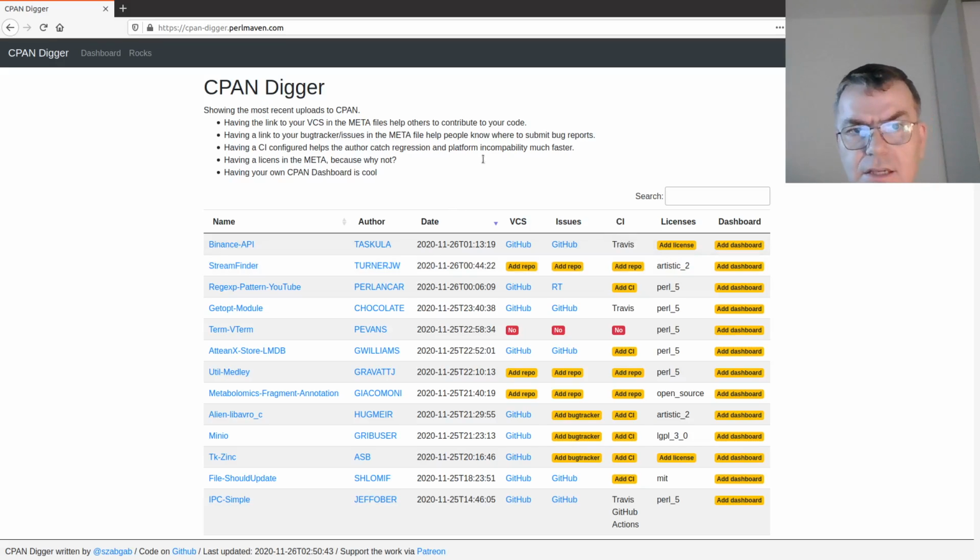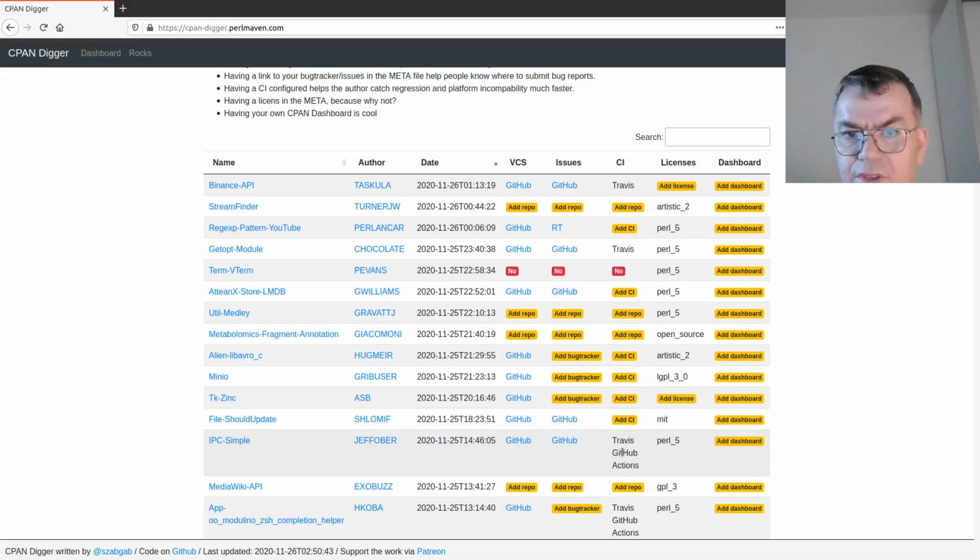Then the CPAN Digger actually looks at the repository of each of these projects where we already have the repository, and checks if there seems to be any CI system. So there's a configuration file, because having the configuration file of Travis doesn't necessarily mean that Travis is actually enabled, but in this case at least, CPAN Digger doesn't go that far. So it checks whether the configuration file for Travis CI is there. Or in this case, this project has both Travis and GitHub Actions. And yes, it should probably be one line for each.